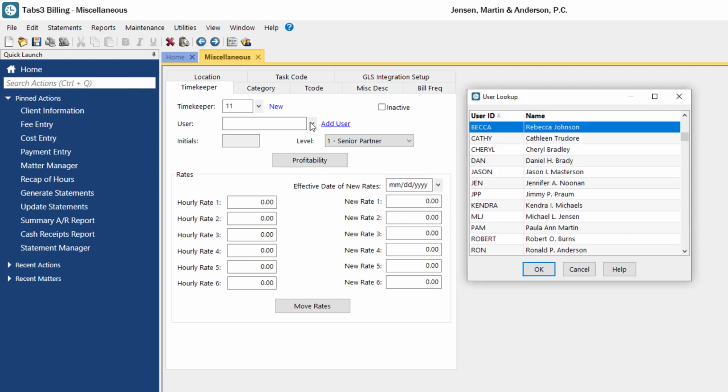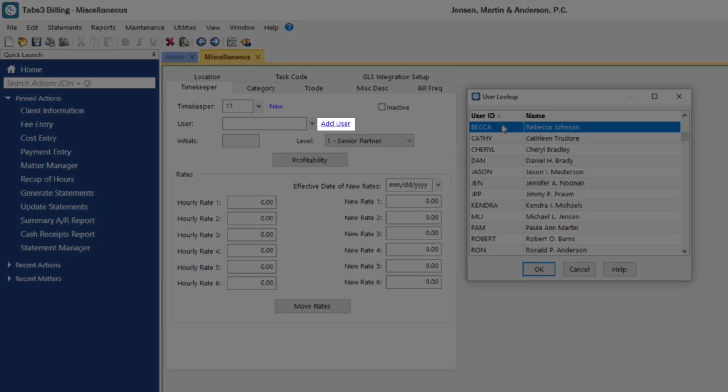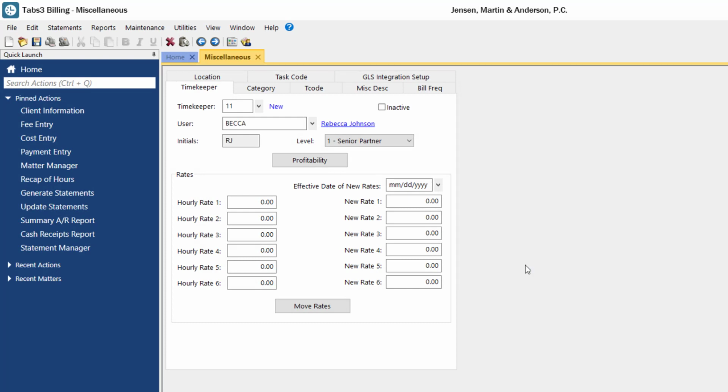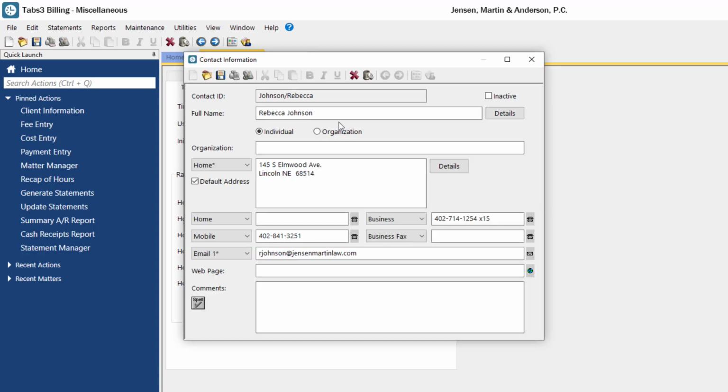Next, select the user associated with this timekeeper. If a user profile does not exist for this timekeeper, you can create a new user by clicking the Add User link next to the user field. Once a user has been selected from the drop-down list, you can access contact information for the user by clicking the hyperlink. Details about the user are saved in your contacts and can easily be accessed from any contact lookup.